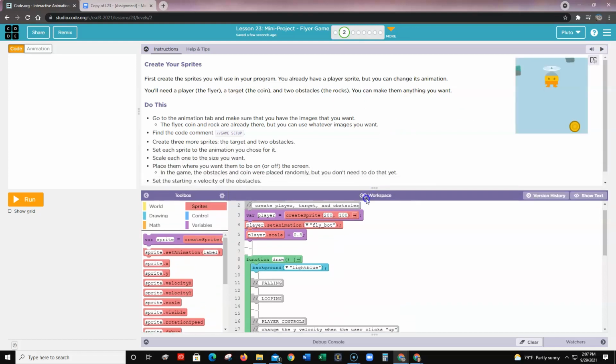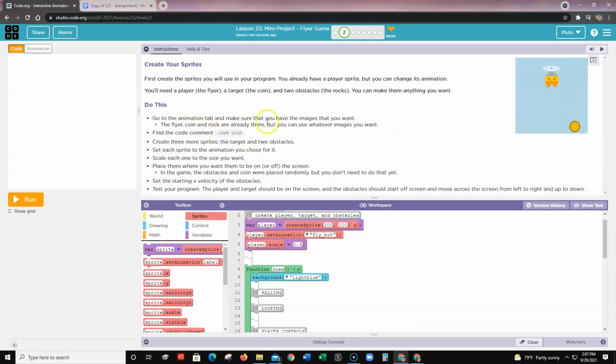It's where it says do this. Go to the animation tab, make sure that you have the images that you want. We already checked that. Then it says find the code comment game setup. Create 3 more sprites, the target, and the 2 obstacles. Set each sprite to the animation you choose for it, and scale each one if you want. You don't have to do the scale. And then you need to place them on the screen or off the screen. And some of them need to be placed. You don't have to do any of the random stuff yet because that's later on. So we just want you to place them on the screen. And you also need to get them moving. The 2 rocks need to be moving in their X, and then one is Y velocity.